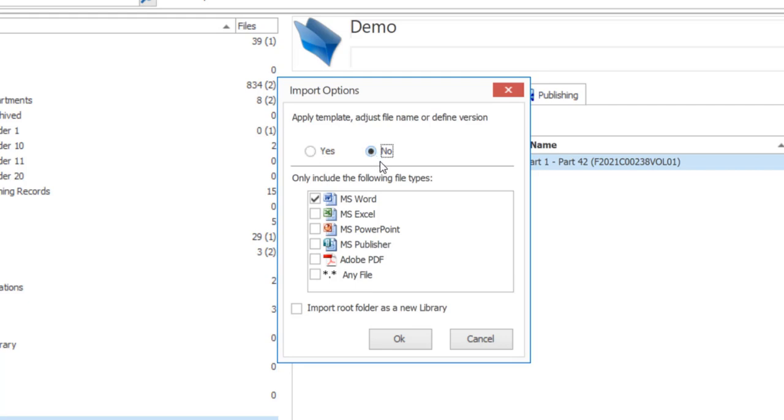If you are importing a folder that contains multiple file types, you can specify which types to import. This is helpful if your folder contains many different file types and you only want, for example, to import Word documents. Any file type can be imported, but only Word, Excel, PowerPoint, Publisher and PDF files can be filtered. To include all types of files, tick Any file. If you are importing a folder, you will also have the option to import the root folder as a new DMS library folder. Click OK.